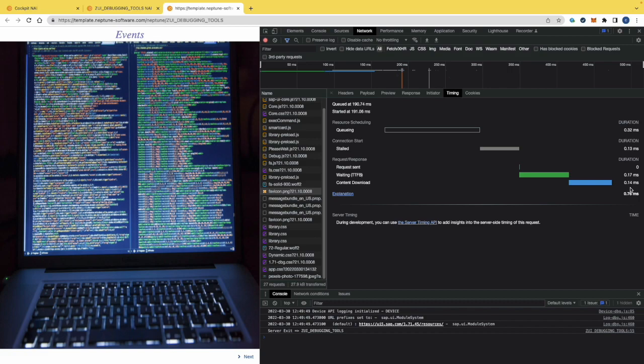Then we have the request time. This is the time that it took to send the request to the server. The next one is the waiting. This is the time between the sent request and the response. The content download is the time that it took to download the response from the server.